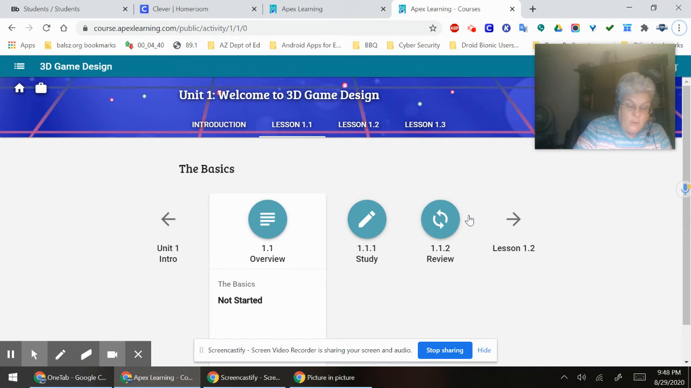And then you're going to have 1.1, and the study is going to be 1.1.1, you see right there. And then review 1.1.2. So this one, instead, I'm going to erase this because for my other class, I put intro to game design, and this is intro to OWL. All right, 3D game design. I'm going to put that up there so you can see it.